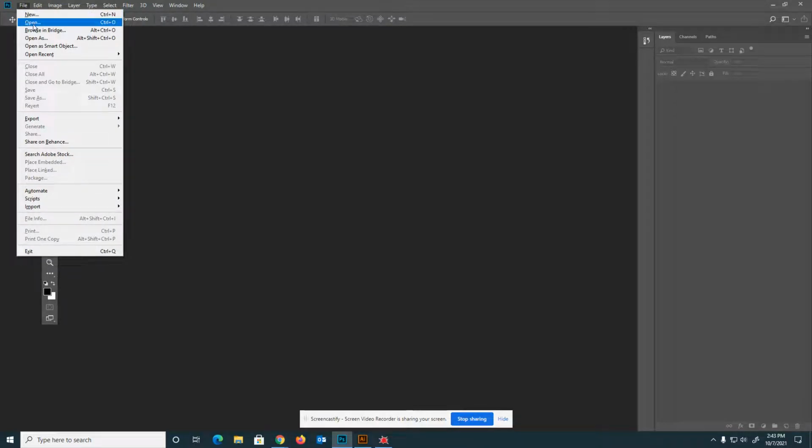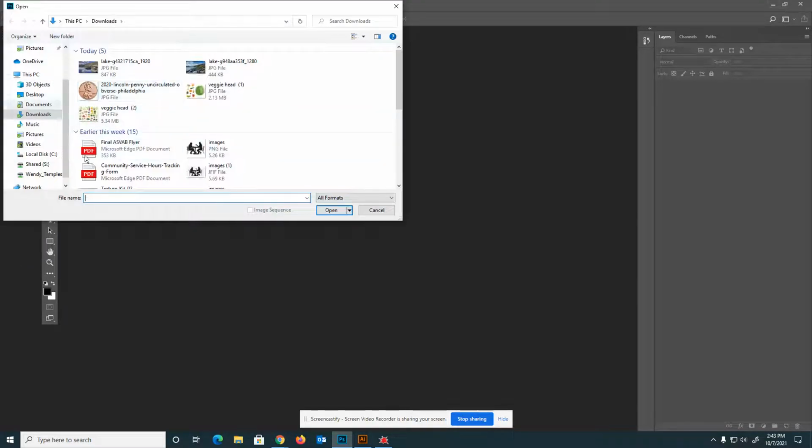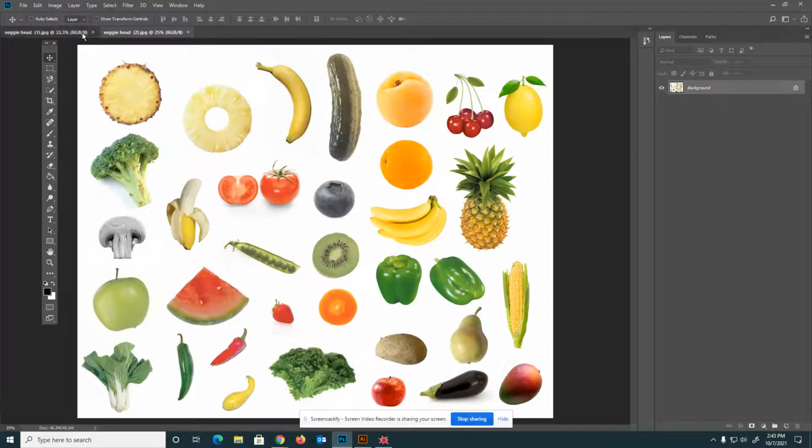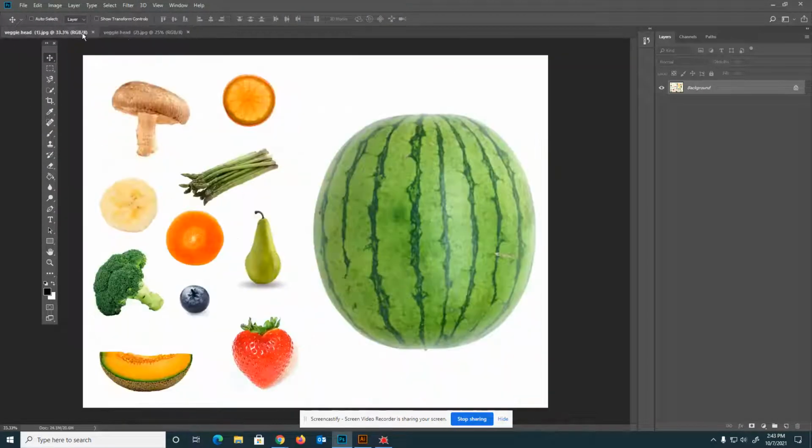So we're going to go to File, Open, and you're going to locate Veggiehead 1 and Veggiehead 2. If you hold the Shift key and select both of them, you can open them both and they'll open in different tabs. Okay, so here's 1 and 2.